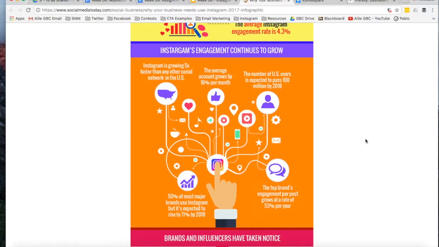But we know that Instagram isn't considered a fad anymore. It's something that people are using. It's still growing, and we are seeing engagement. 50% of most major brands are using Instagram, but by 2018, we're expecting to see that in the marketing world move up to closer to 70%. So a lot of brands that have big budgets are using Instagram, and a lot of people who have smaller budgets are using Instagram from a business perspective. So businesses are finding it a valuable place for people to be. The average account grows by 16% per month.